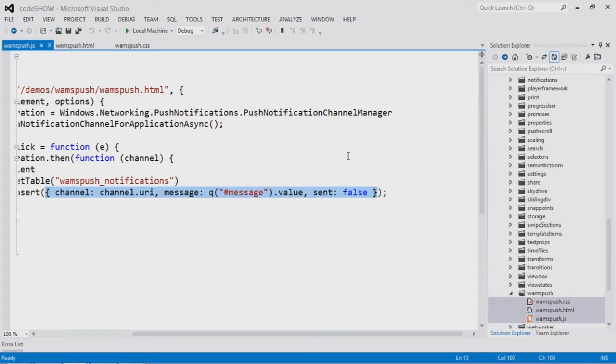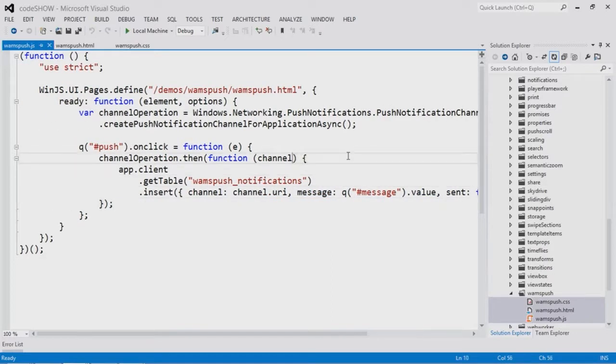This is an anonymous object. In JavaScript, I just throw curly braces around it, and all of a sudden I've got an object. In that object, 3 properties: channel, message, and sent. Sent is a Boolean. Message is whatever the user typed in. And channel is, now I'm accessing this channel object, which came to me by way of my promise pattern. Okay? So I'm creating this little object and inserting it into this table.